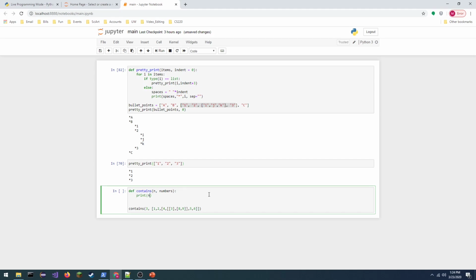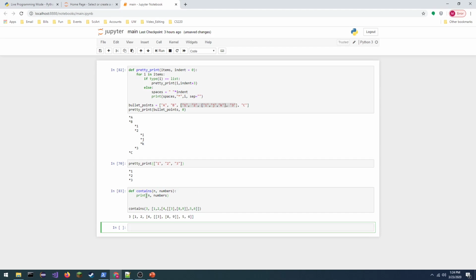And let's just print numbers just to make sure this is working. Actually, we'll print them both. We'll print n and numbers. And there we go. Printed them out. Perfect. So that's not actually what I want this function to do. What I really want to know is if it contains that.